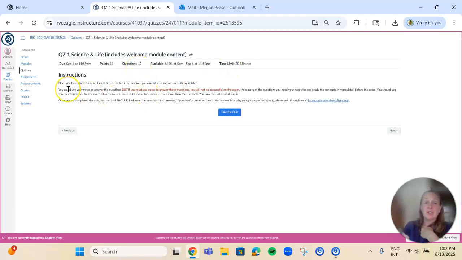Note that I've got the information here that once you click start, you have to complete this quiz all in one session. You can't leave and return, leave and return. Once that timer is started, the timer keeps ticking regardless of what happens. So make sure you've got 30 minutes dedicated. Most of you will only take 12 minutes. Most students only spend 1 minute per question.